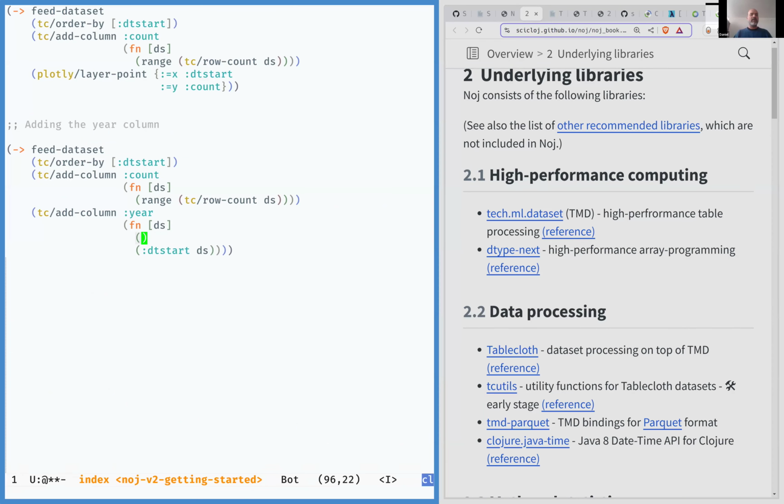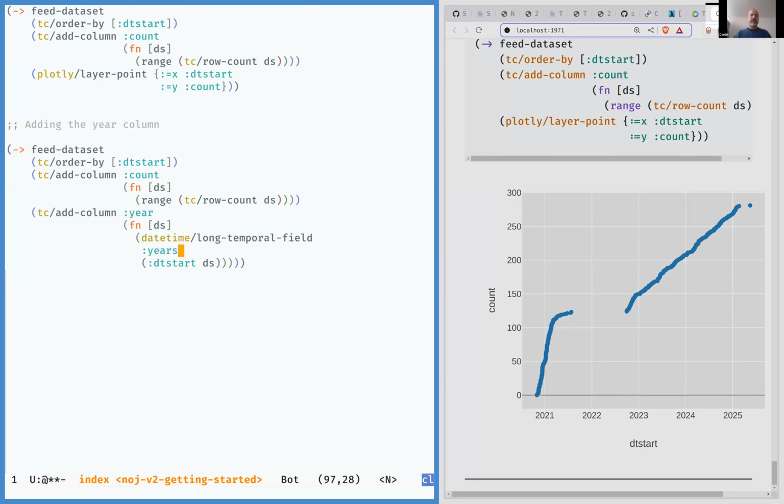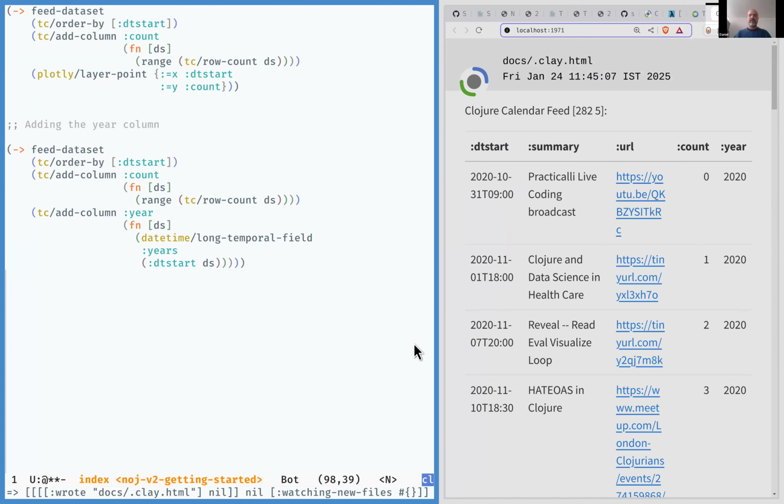So one function it has is long temporal field that computes a long, that is a number, out of each of these date time objects. And you see this function acts on a whole column or a whole array of values. So when we do that, let's go back to our clay view. When we do that, we get an additional year column. And now we can filter by year, right? So yeah, let us maybe filter by year.